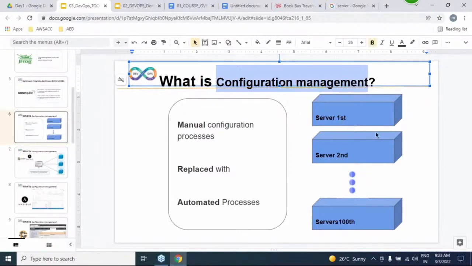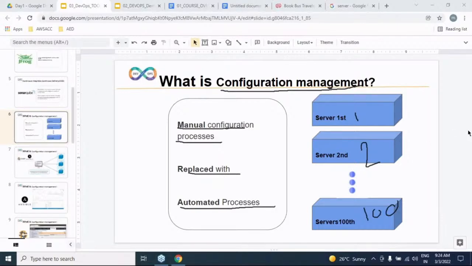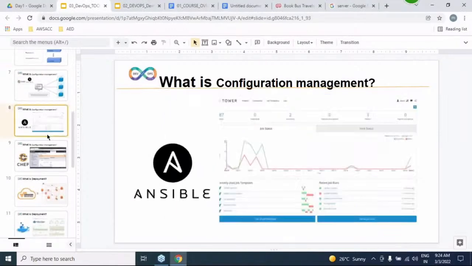Hundreds of production servers. These hundreds of production servers, we are going to be configuring, meaning installing, uninstalling, creating files, copying files, changing files altogether. So with the help of configuration management, the manual configuration process is replaced with an automated process. For this, we are going to be using Ansible and Chef.